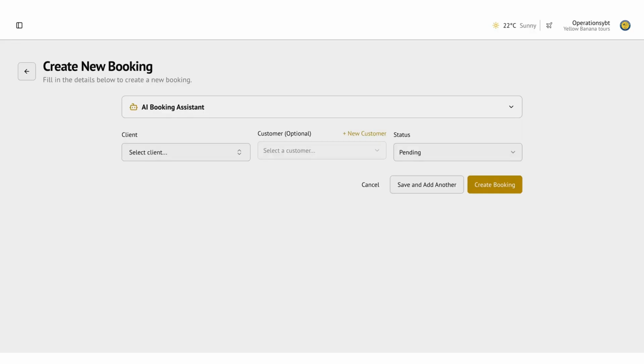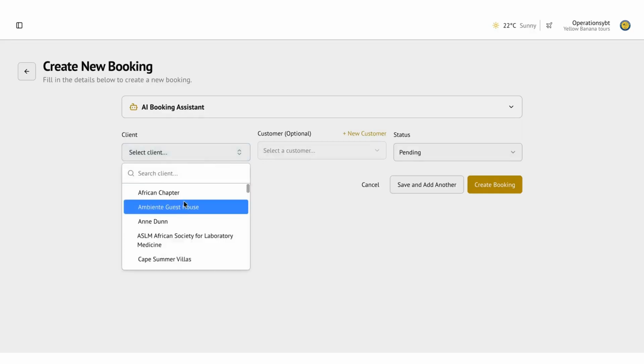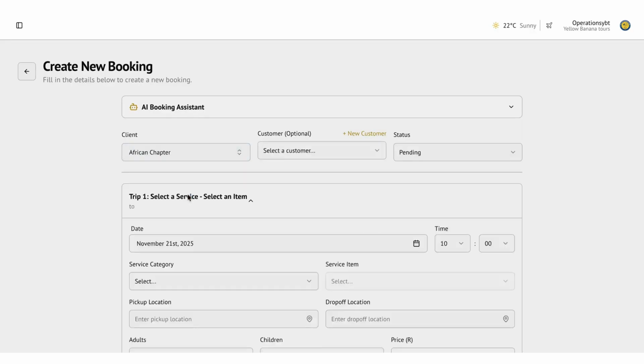The Create New Booking form is loaded with a minimal view. The user needs to select a client before proceeding. Clients can also have customers which are unique to that client. A trip is by default placed in a pending status, but can be changed by the user.